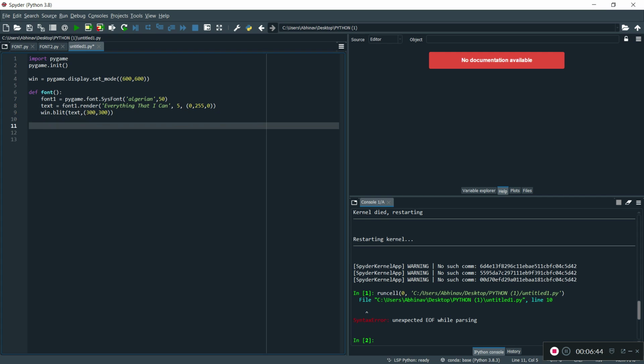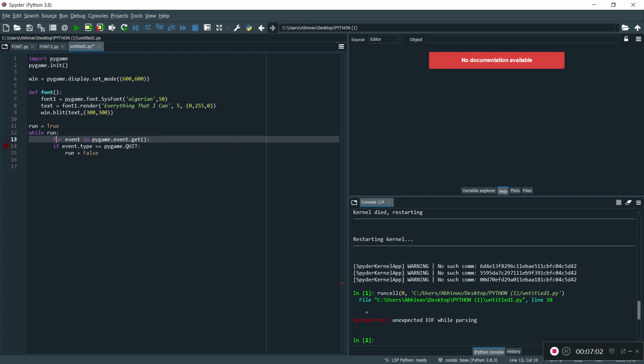So now it is placed in the middle, but we need to use this function def font, and then we will start run is equal to true, then while run, then we will take that which I have copied for event. This is the exit program, like. So this is very important. If you don't write this, then it will not exit the program smoothly. The program will not respond, the window will not respond.